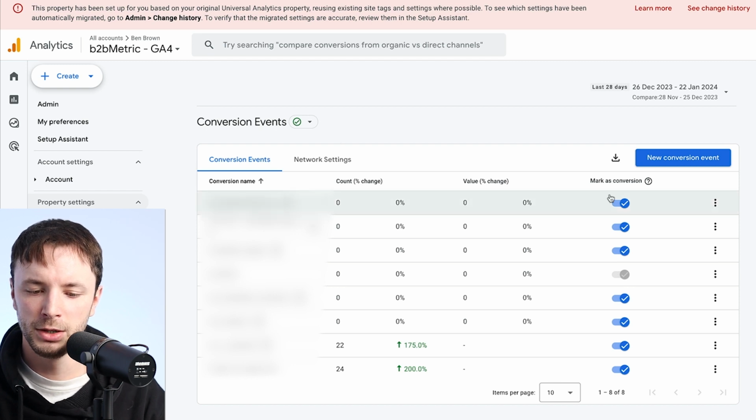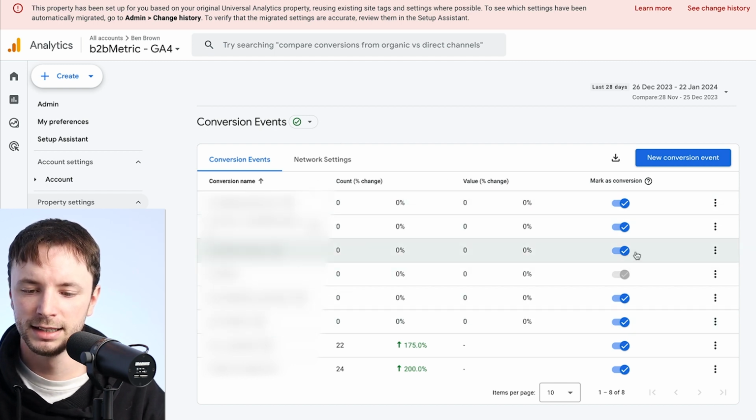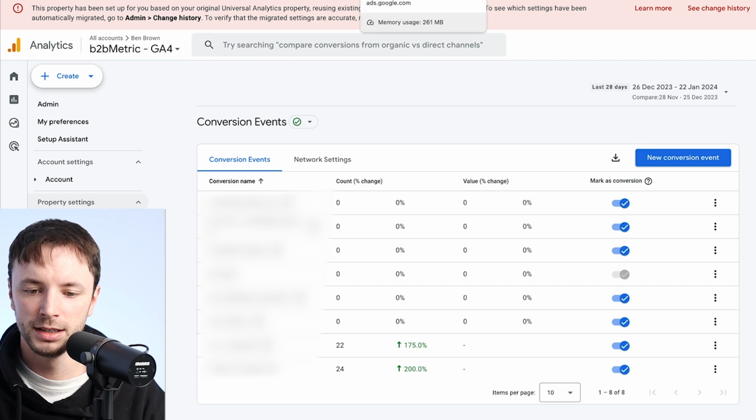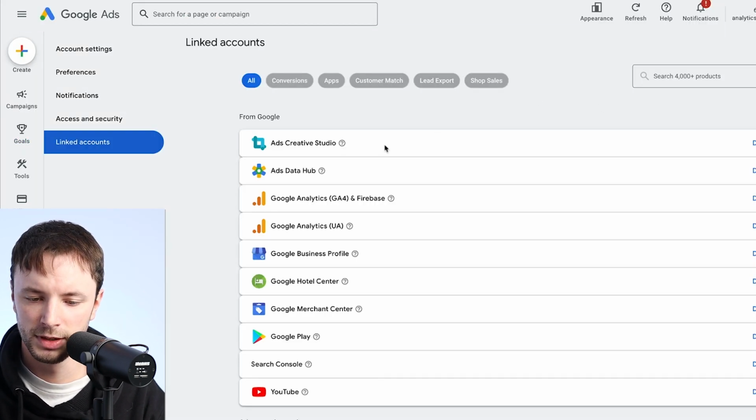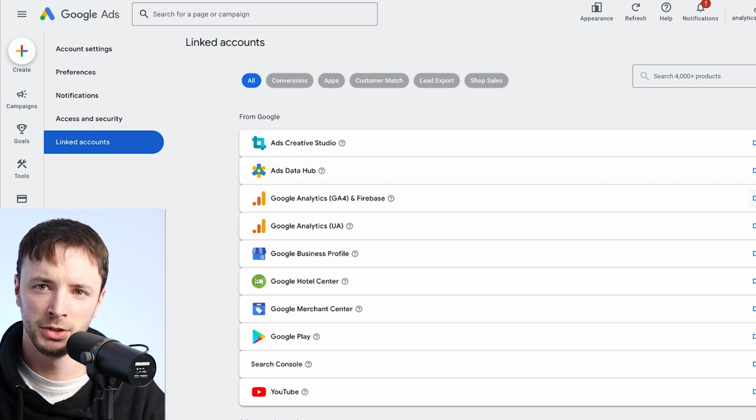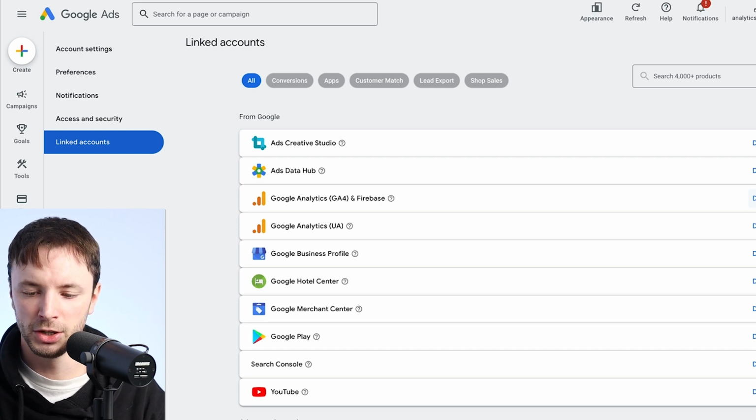You can go through here, you can see all your events in the back end, and then what you can do is go into Google Admin, linked accounts. You want to then go into your GA4 and Firebase, go in details and link that account. You can also do it the same way through GA4 and link your Google Ads account through there.